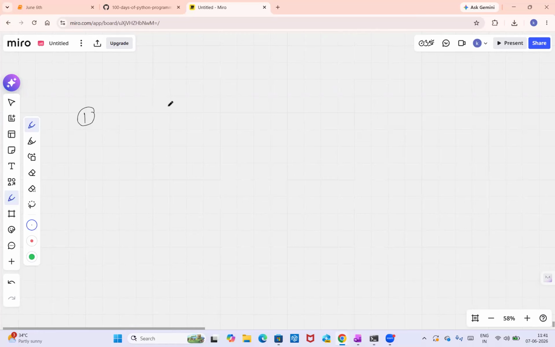The coding round which we are doing is a movie booking system. Book movie ticket.